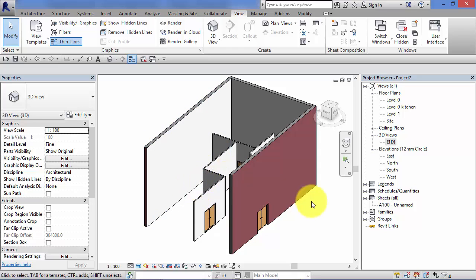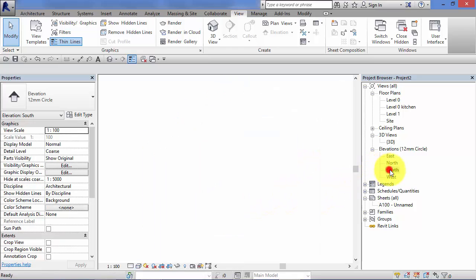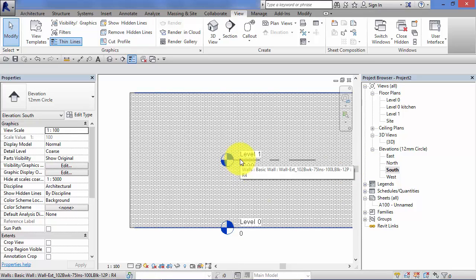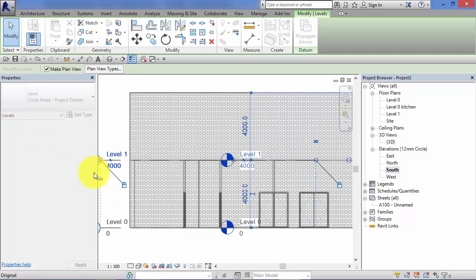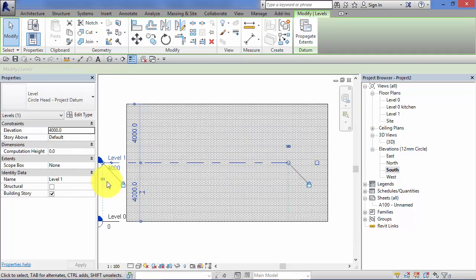So let's take a look at another example. I'm going to switch to an elevation view. Just going to move those levels to one side. So I'm using the tab key to cycle through until they're selected. Now I'm just going to use that little open circle grip to pull them to one side and place them there.